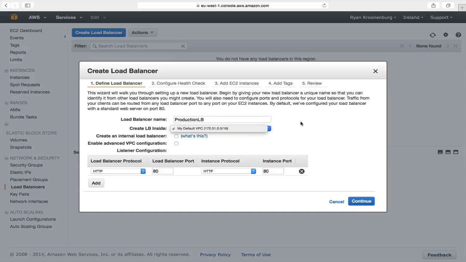Here we can select where we're going to create the load balancer, so we're going to do this inside our default VPC for now. We can create an internal load balancer. Basically, an internal load balancer as opposed to an external load balancer simply means whether or not the load balancer is going to be internet facing. If you create an internal load balancer, you would load balance using an internal IP address rather than a DNS entry, which would be for an external load balancer. So I'm going to leave it as an external load balancer.